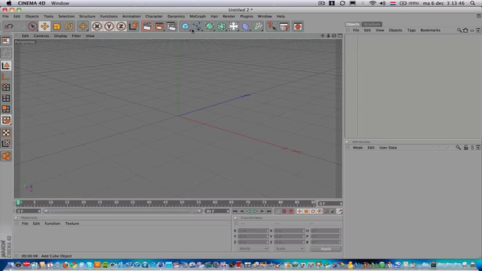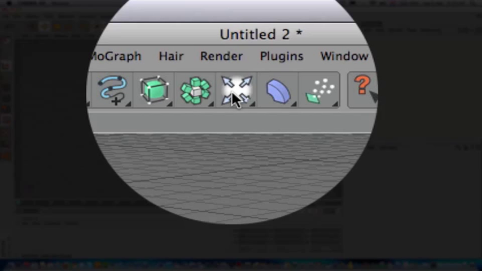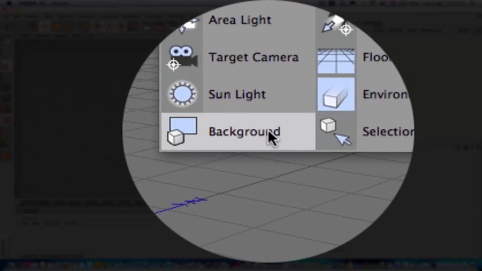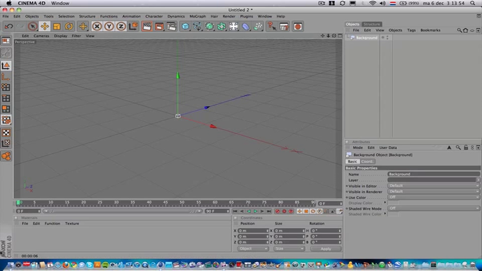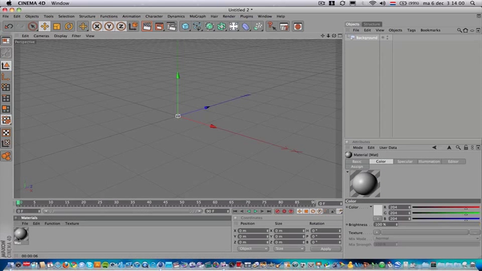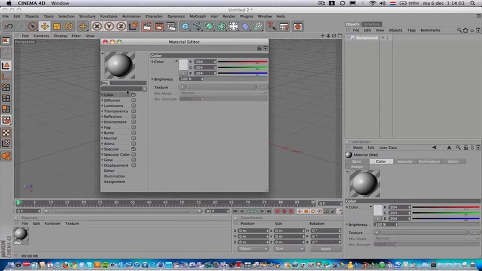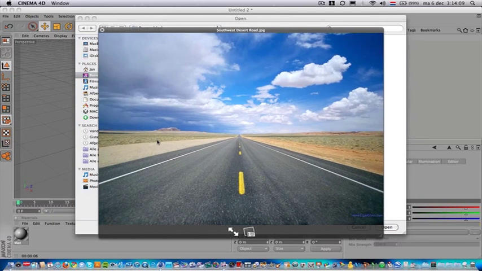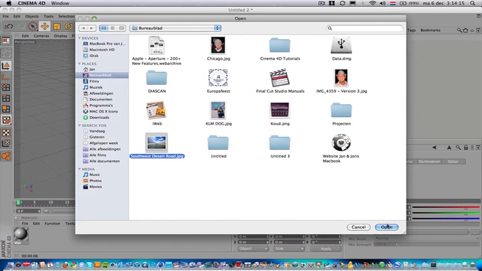Now I go to my light section and I'll click on the background. So I want to make a background. So I make a new material and I double click the material and then I'll click on color and I'll go to this picture I downloaded before. It's a road in the States and I like it very much. It's like a desert road. We're going to use that one as a background.